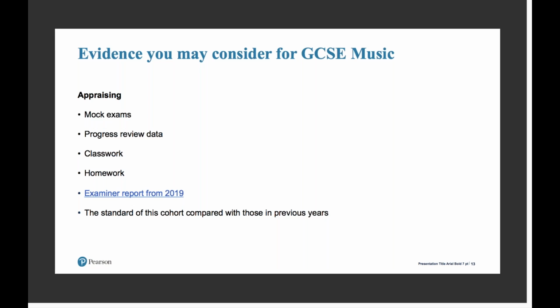There is also the examiner report from 2019 and 2018, and this includes exemplars with commentary, and this can be useful to understand the responses to the different types of questions and how this cohort may refer to the questions and respond to those. And again, you should consider this cohort compared to previous years.